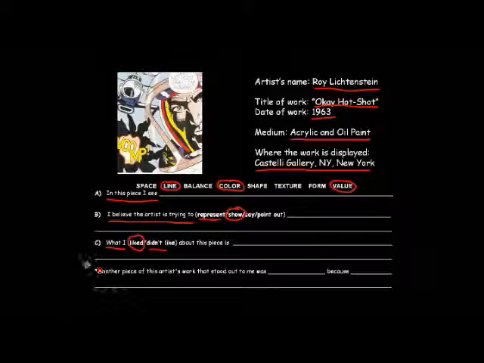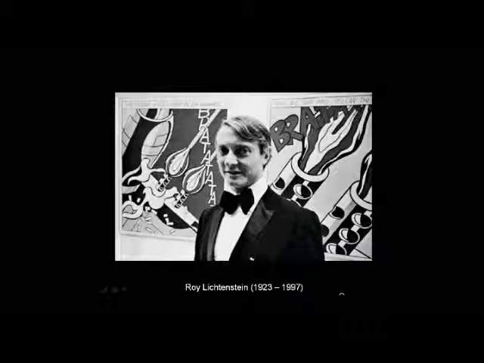And then the last part here: Another piece of this artist's work that stood out to me was, and I'm just going to put the title of another one of his pieces of artwork that we're going to look at in just a moment, and then just explain why.